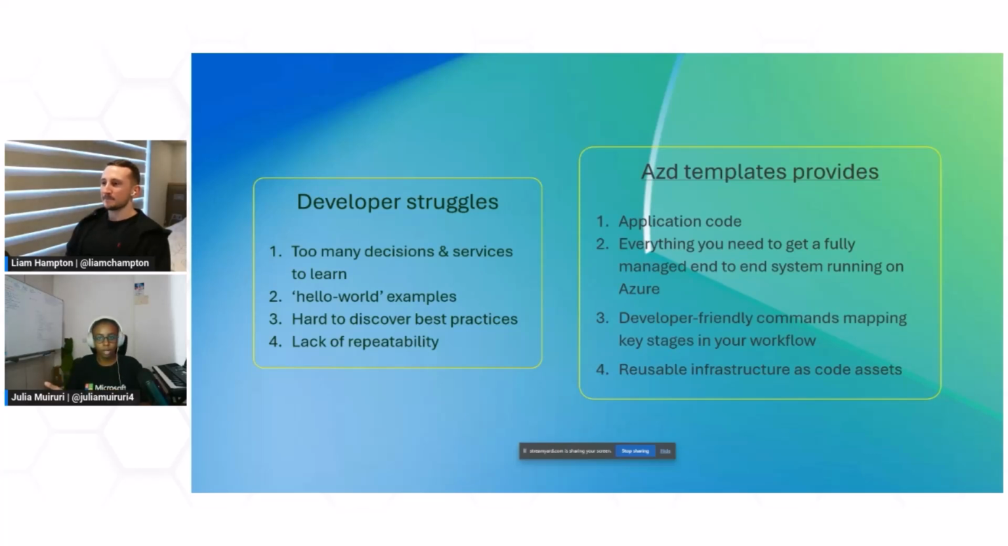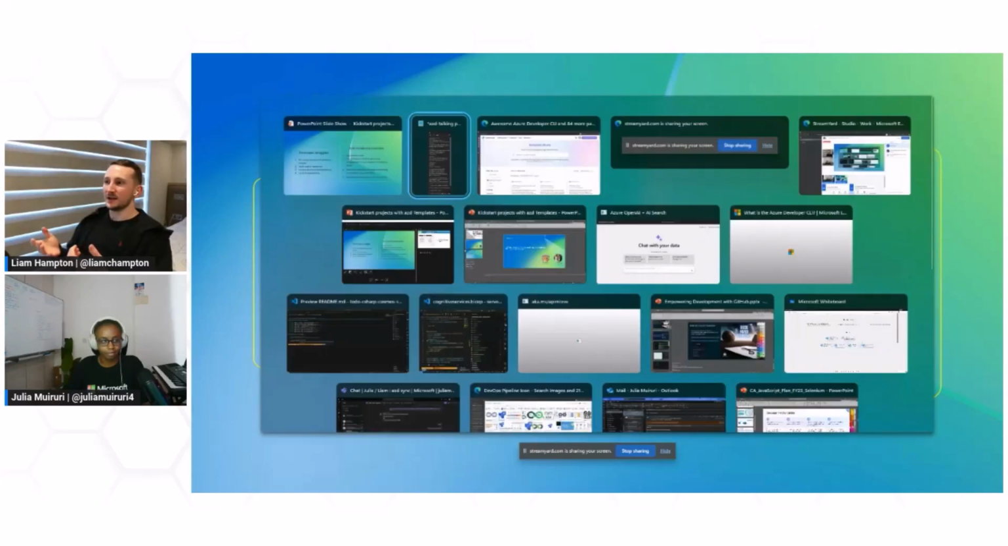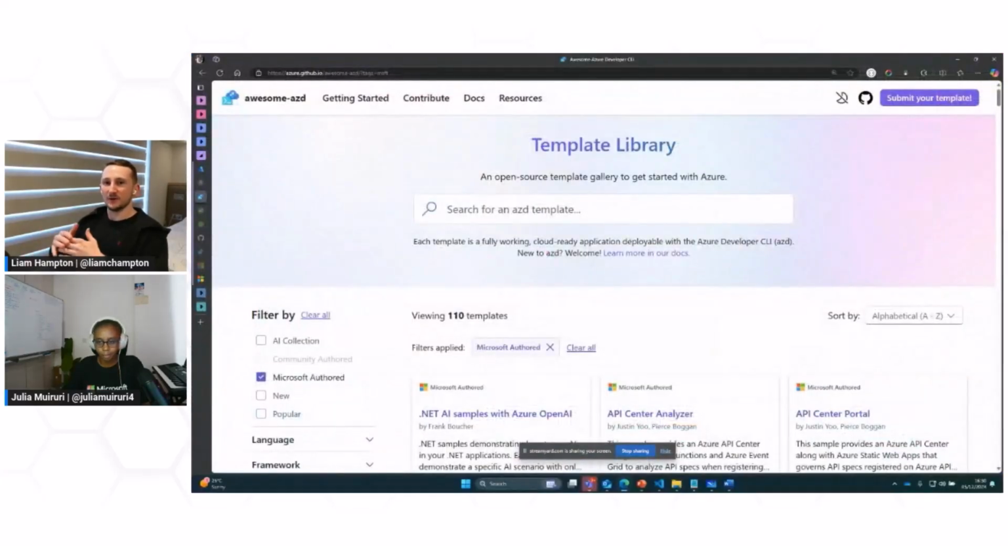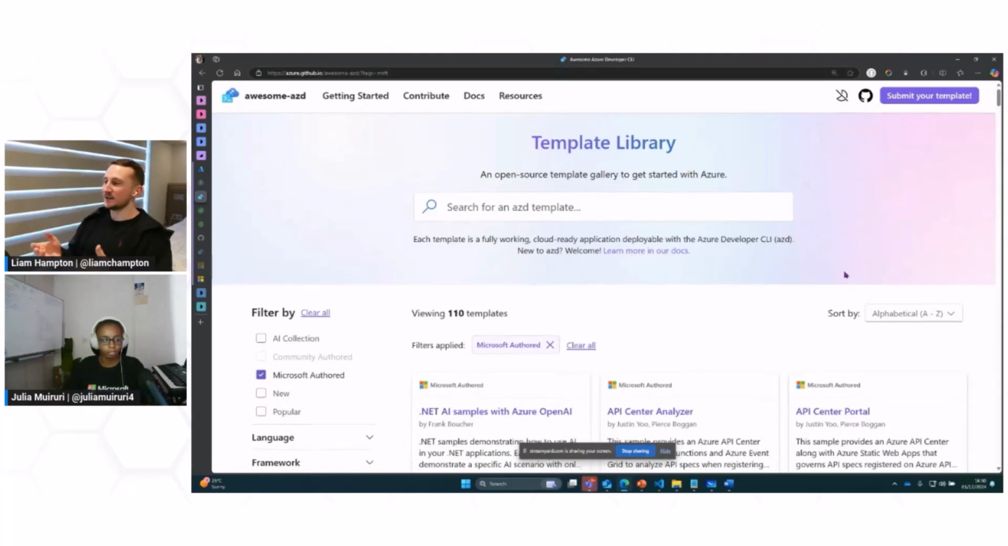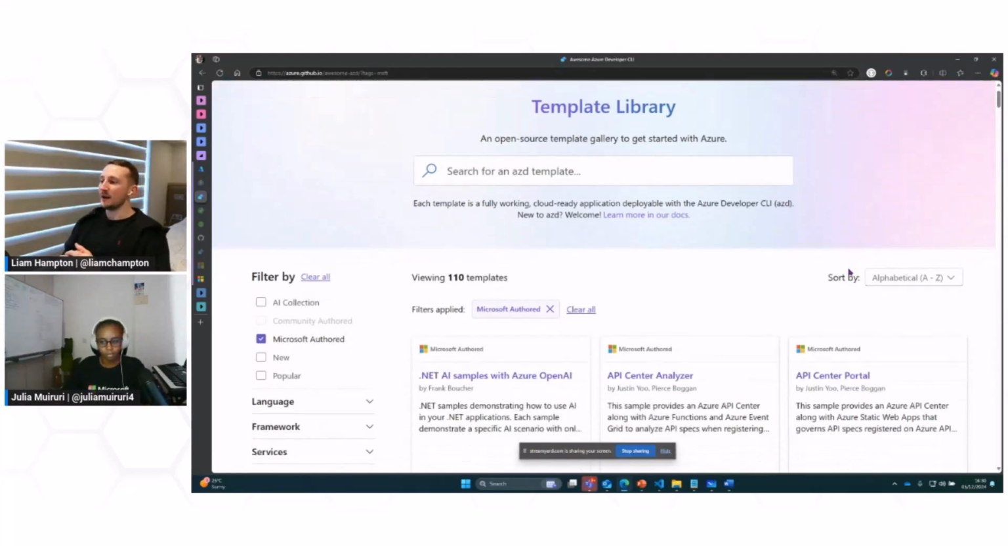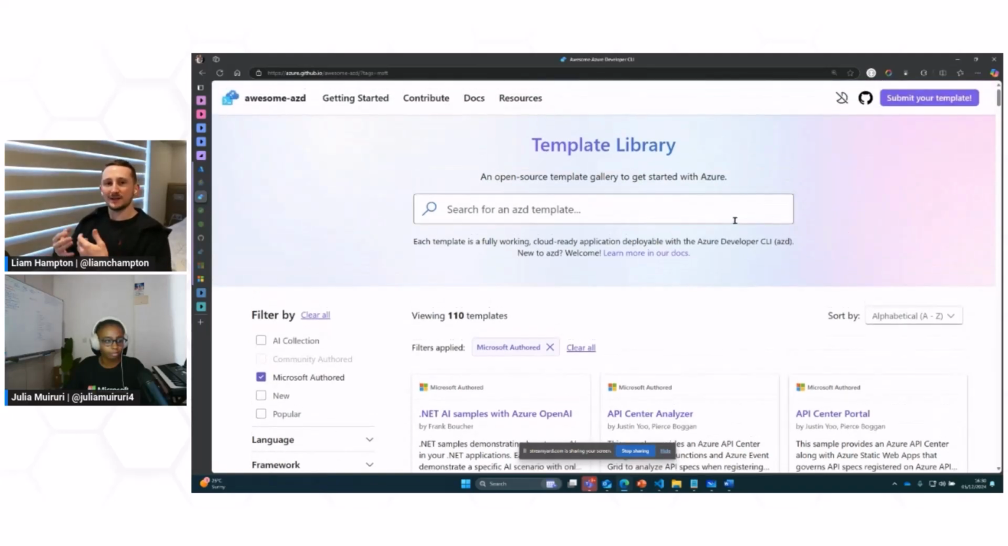So where do we go to actually interact with these templates? So we can go to Awesome AZD, which is a wonderful website which has the full end-to-end repository. And Awesome AZD allows you to search for the template. If you look on the screen here, you can search for templates, and you can go down the filters by language and by technologies.